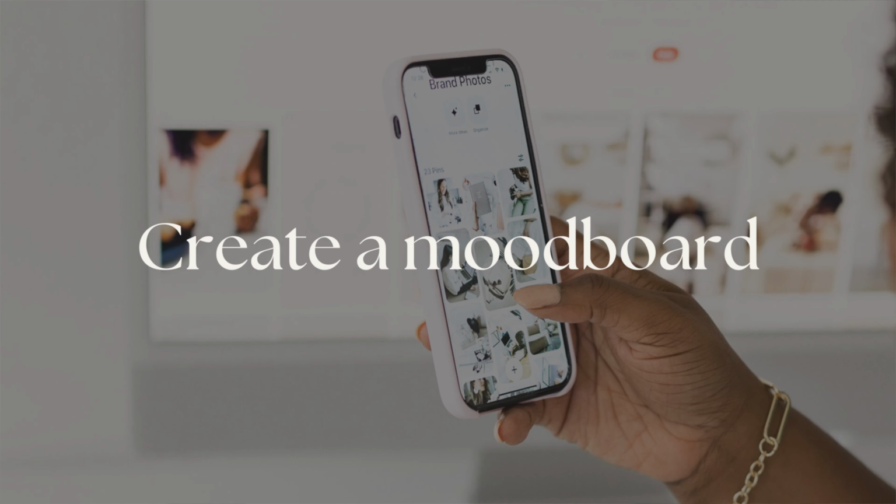The next step is my personal favorite, and that is to create a mood board. You can create a vision board of inspiration photos, videos, colors, and overall mood of the type of photos you want to attract. This is going to be super helpful to your photographer because they're going to understand what your brand personality is and how you want to be perceived in your photos and videos. So make sure you create a mood board.